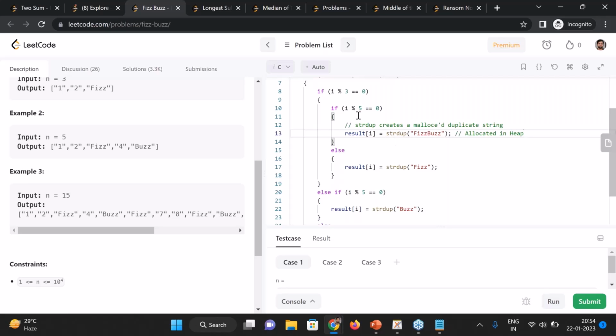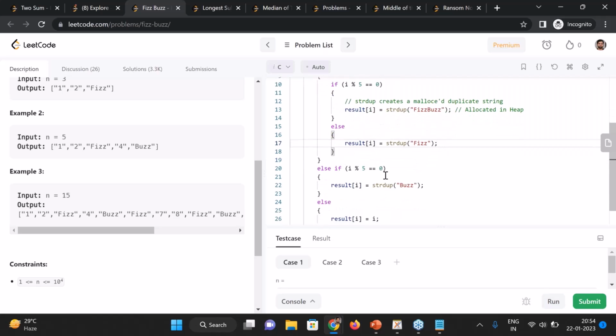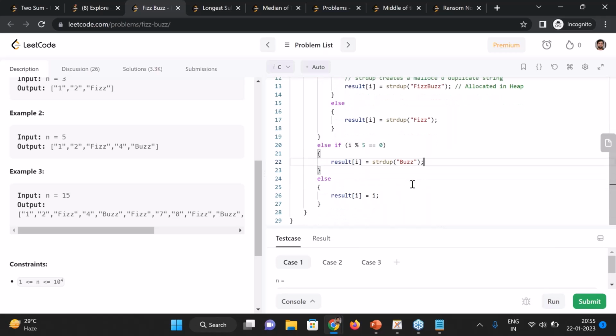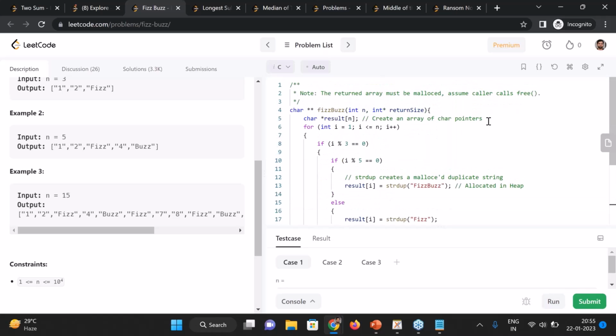If it is not divisible by 5, we'll store the value Fizz only, because if it's divisible by 3 and 5, we'll store Fizzbuzz. If it is only 3, we'll store Fizz. Similarly, in the else if part, we'll store Buzz. This is pretty straightforward. For 5, we need to store Buzz. What if it is not divisible by 3 or 5? We have to store the value of i inside result. How do we convert an integer into a string is the question.